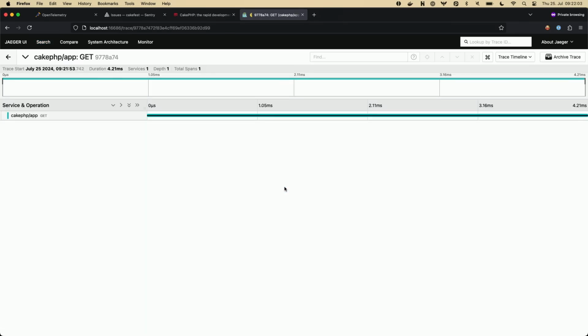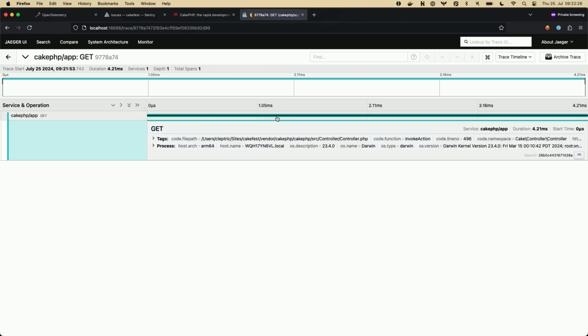Okay, so what you're seeing here is a span. What is a span? A span basically represents a duration of something. In this case, this something is roughly 4 milliseconds. So something in our Cake application takes 4 milliseconds. And again, this is created by this auto-instrumentation package, and it also comes with some metadata attached to it.